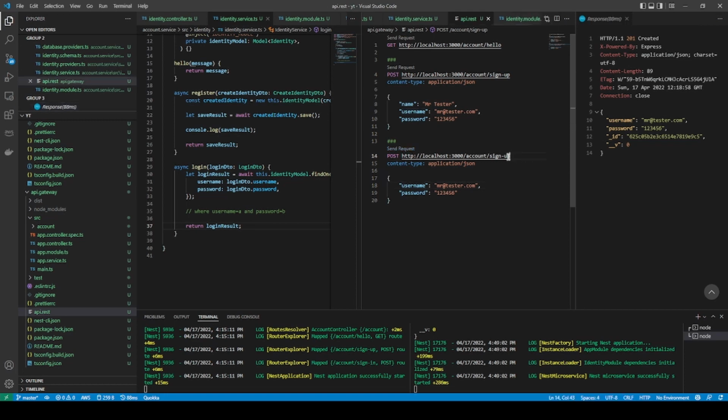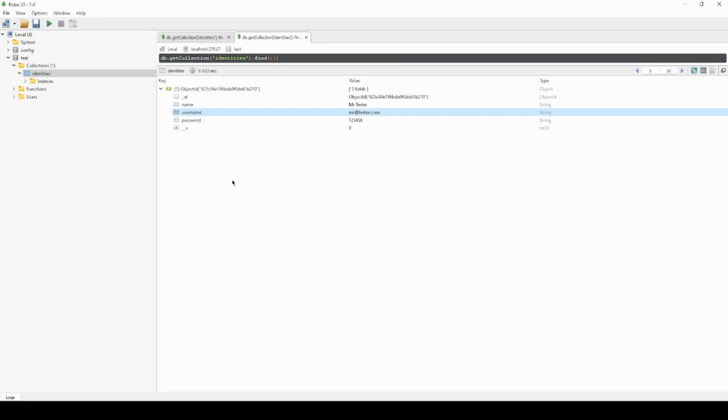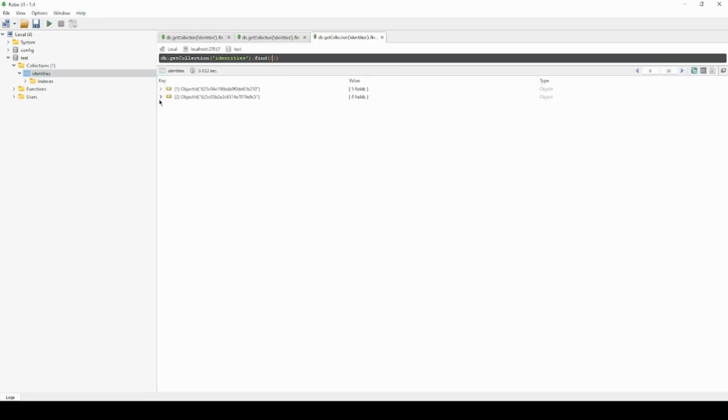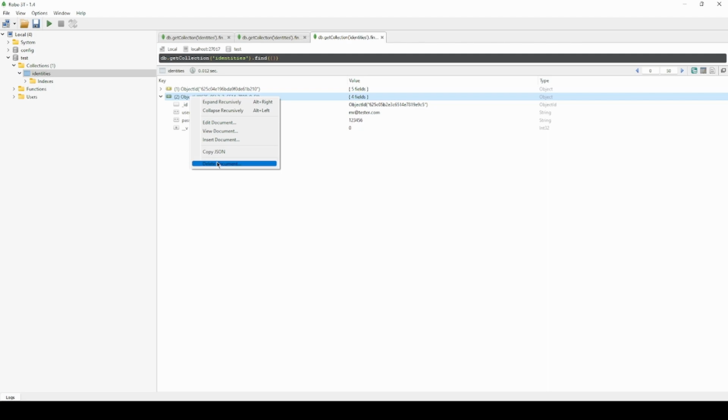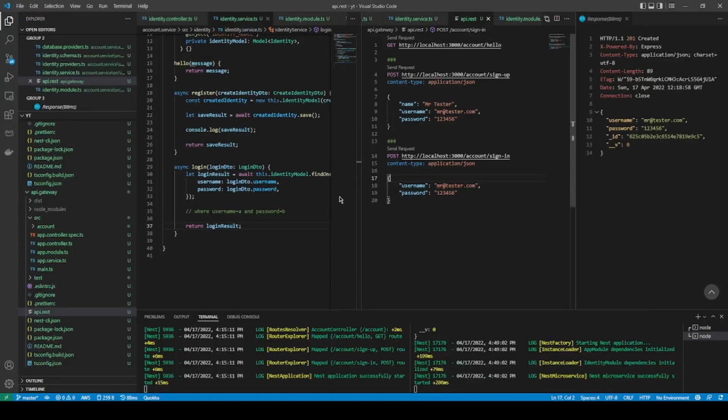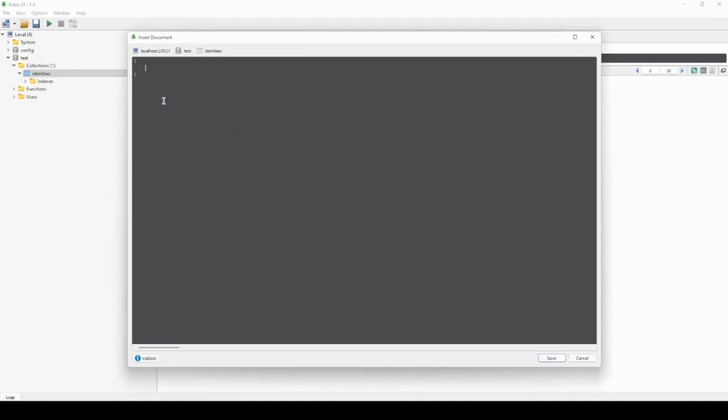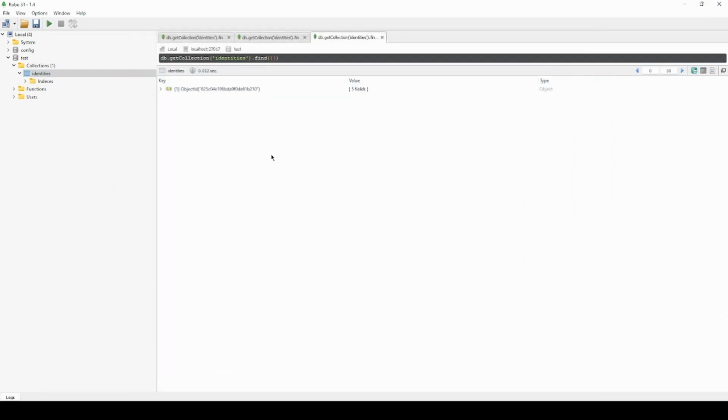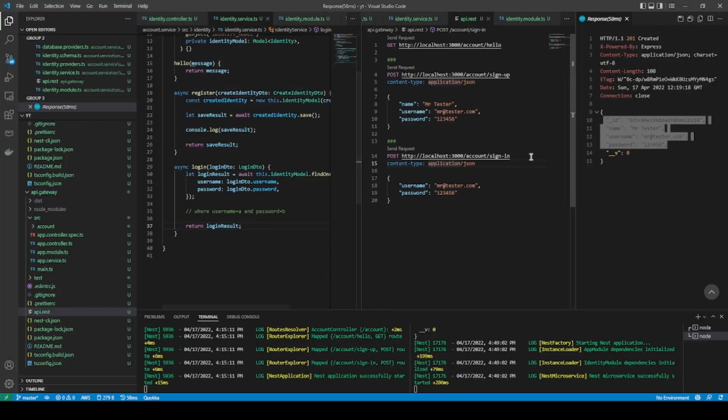I'm just going to change the signing again because we actually tried to sign up again, so we have two users now. I'm just going to remove the second user and try to sign in. When I sign in, it returns the data that is inside my MongoDB. If I refresh, there is no extra data. It just fetches this information and returns it to the client.